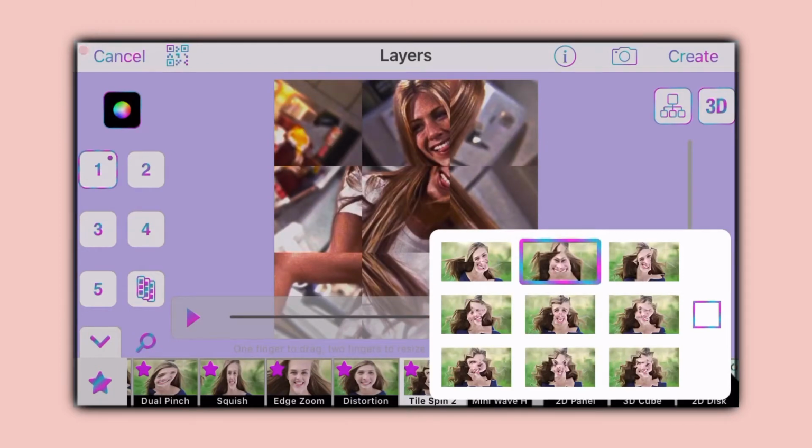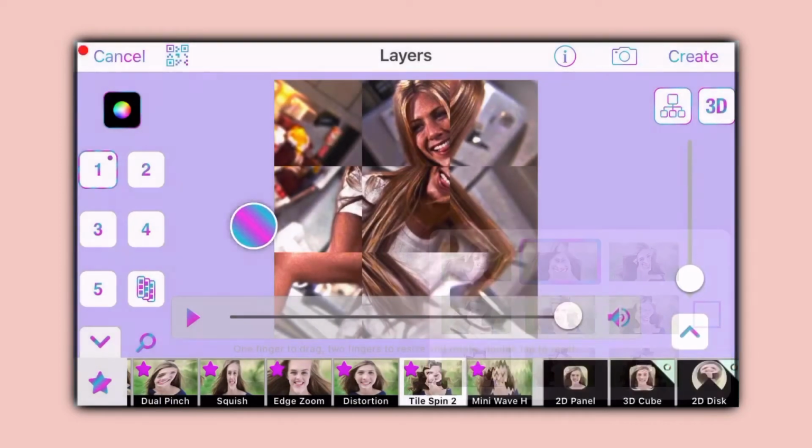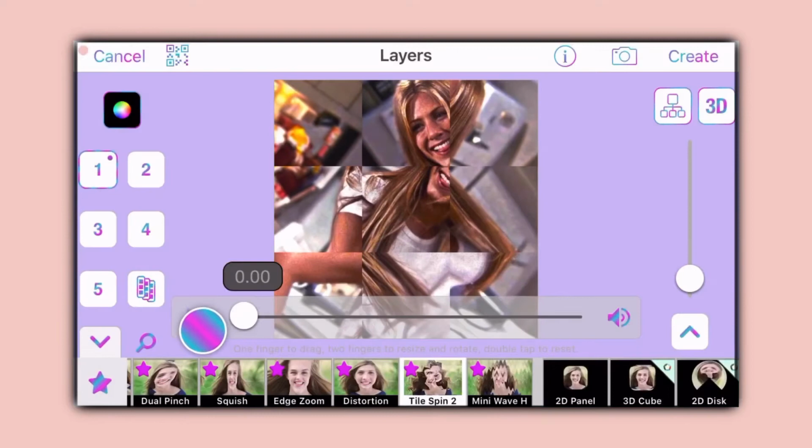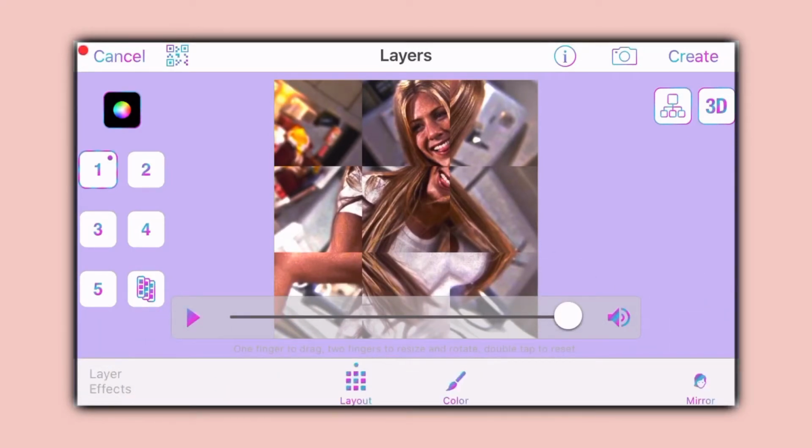And just to let you guys know, if you are doing a different orientation for this edit, like not a square, these layouts might look a bit different for you and you might not be able to get 9 squares. So if you can't get 9 squares, that might be because you're not on the orientation square.